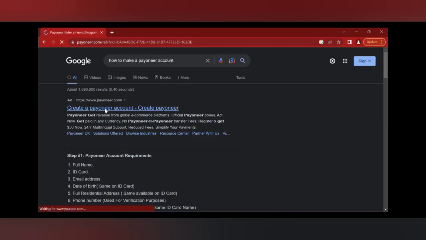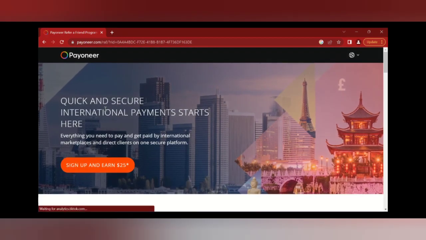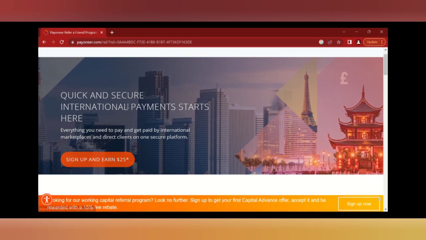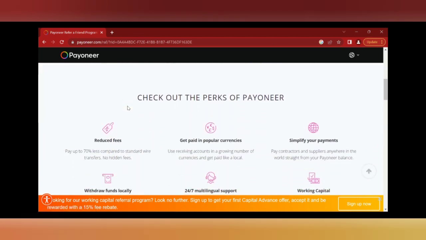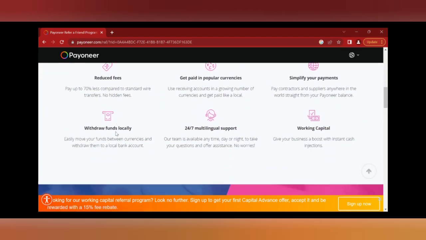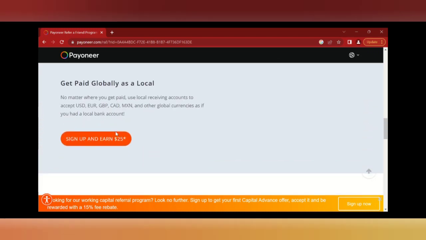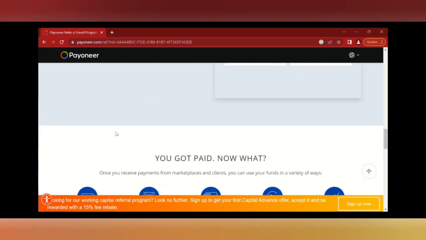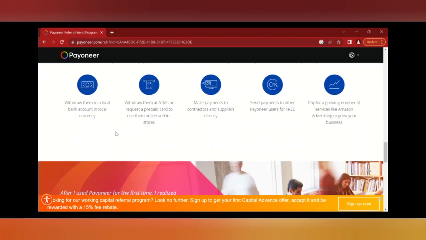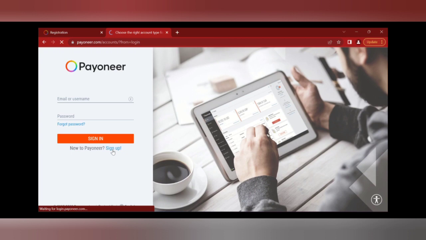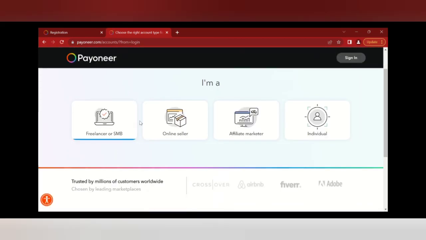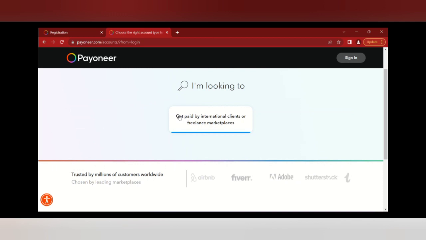Here is the opening link of Payoneer. You can take a look at this landing page. On the landing page, you can see the option to register on Payoneer. Click on that and now you are at the exact page of Payoneer. Here you can register yourself.